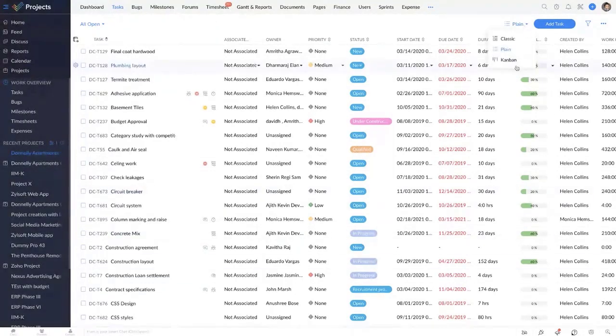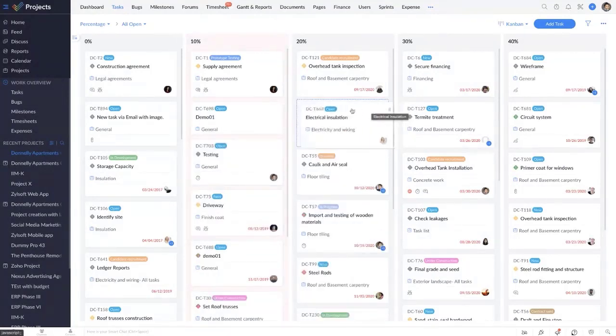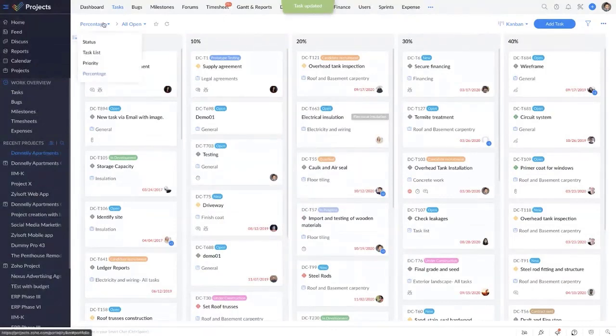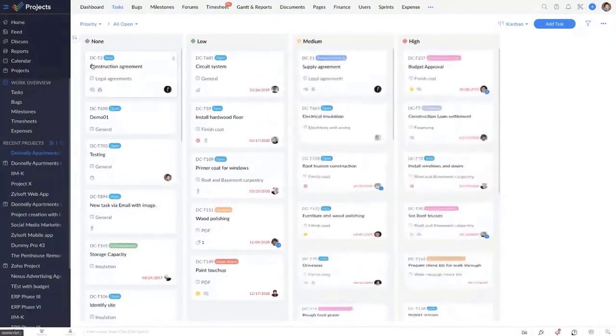And then we have the Kanban cards. Kanban cards are an easy and dynamic way to create and visualize your workflows. Task lists and tasks are visually arranged so every team member knows the tasks and subtasks in every task list. So if you want to move one task from one place to another, say you're working on a task that's currently 10% complete, and now it's 20% complete after you finish working on it, you could directly move it and drop it here. And you also have options to view tasks based on their status, task list, priority, and even percentage.